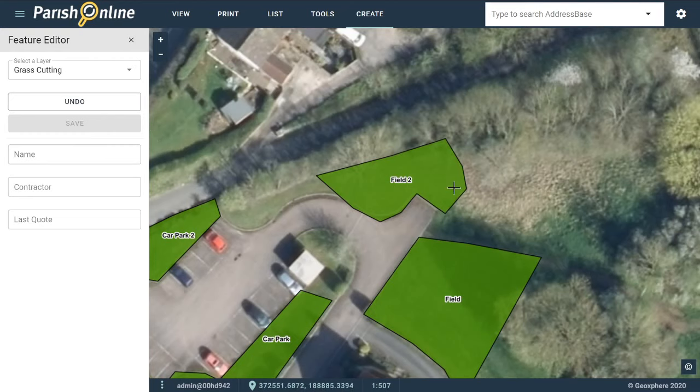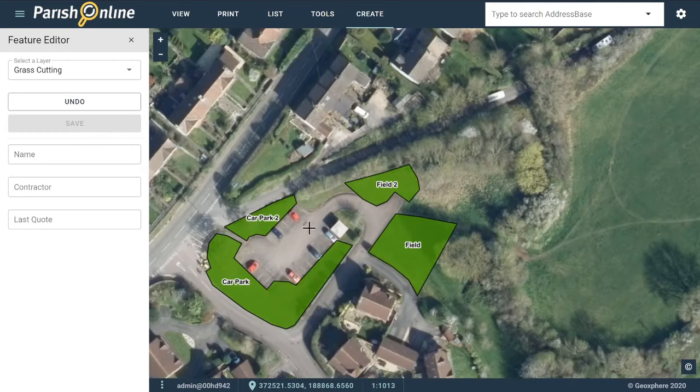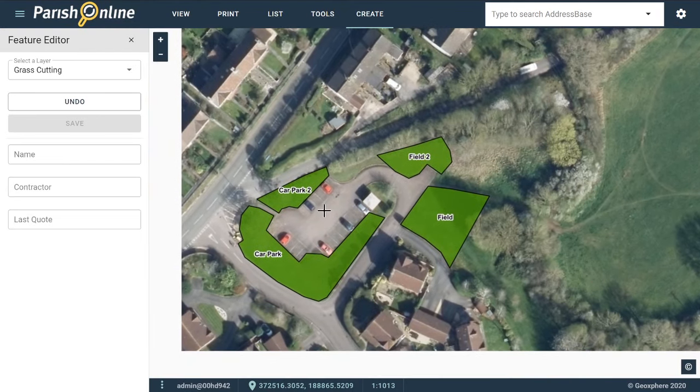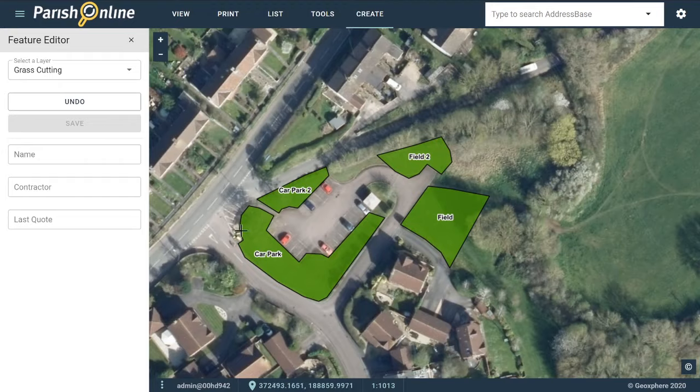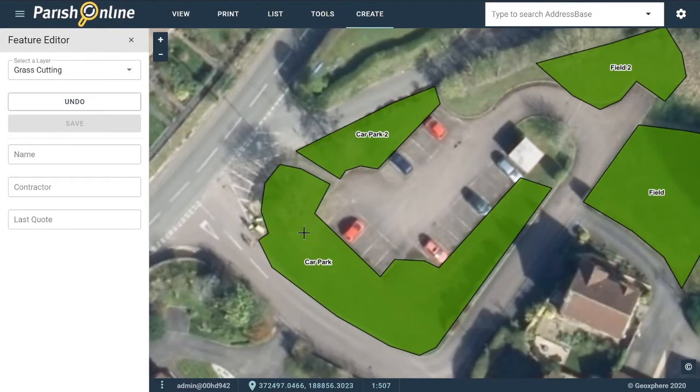Okay, so I've started to build up quite a nice picture of my grass cutting areas now. Well, nice is debatable, but I've built up a picture anyway. And that is a good start for a particular layer. So you can see it's quite easy there to start to build up the information. It doesn't take very much time at all. It's quite a quick and simple process.